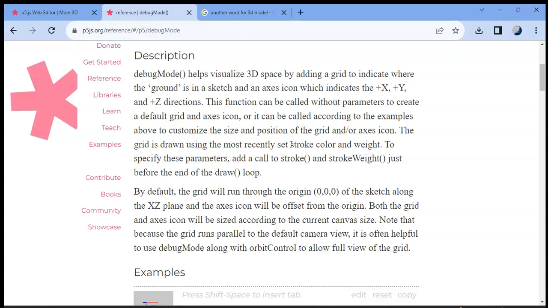The grid is drawn using the most recent set stroke color and weight. To specify the parameter, add a call to the stroke function and strokeWeight just before the end of the draw loop function. By default, the grid will run through the origin, so 0, 0, 0, of a sketch along the XZ plane, and the axes icon will be offset from the origin. Both the grid and the axes icon will be sized according to the current canvas size. Note that because the grid runs parallel to the default camera view, it is often helpful to use debugMode along with orbitControl to help view the grid.